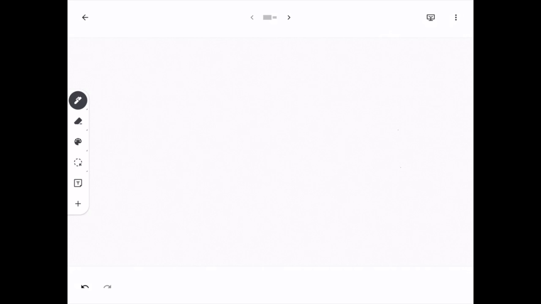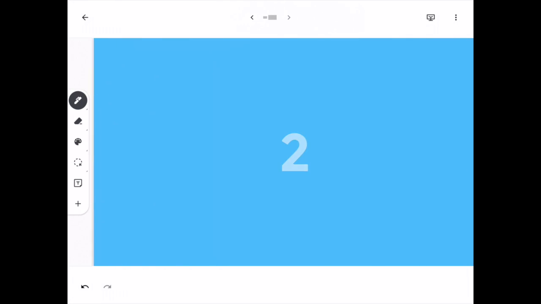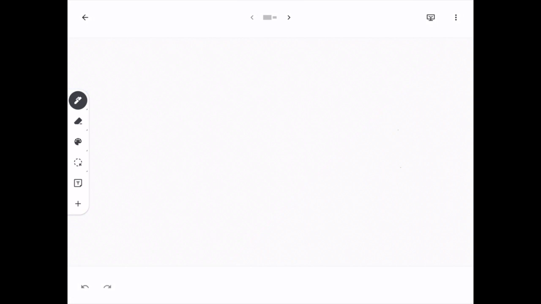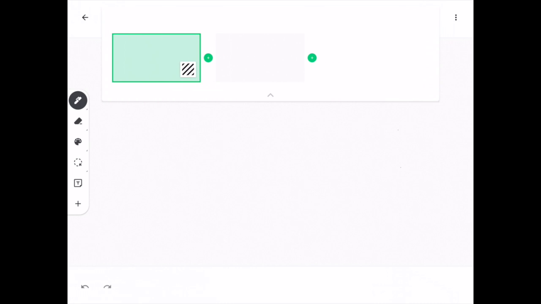In the middle, on top of the page, you're going to be able to click left or right if you have multiple pages open. If you click on the squares that are in between those two arrows, you'll be able to add multiple pages. You can add as many pages as you want. The one that you're on will always be highlighted with this green box around it.